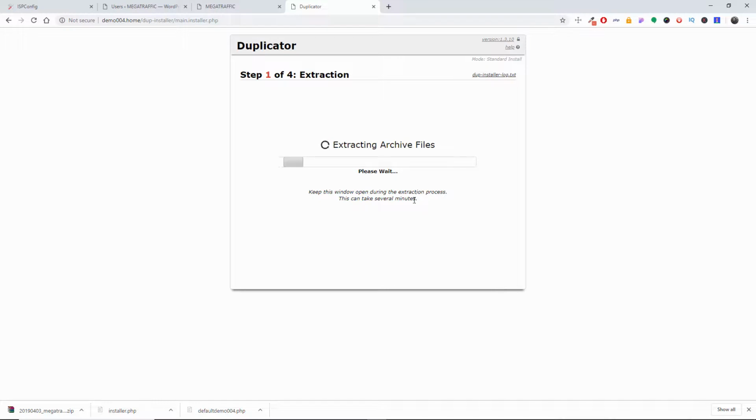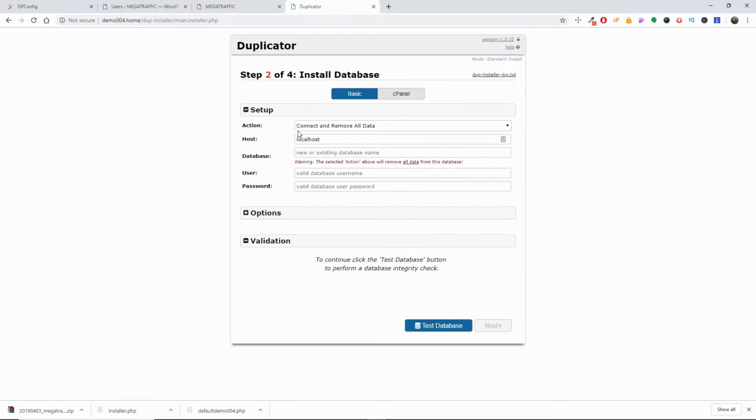Again, this is going to take a few minutes. Again, it depends on your server. If you're on a VPS, it should take a lot less than on a shared server. Here we go.